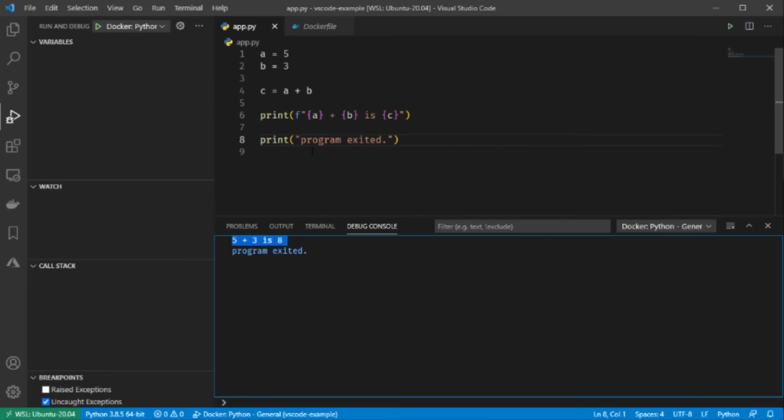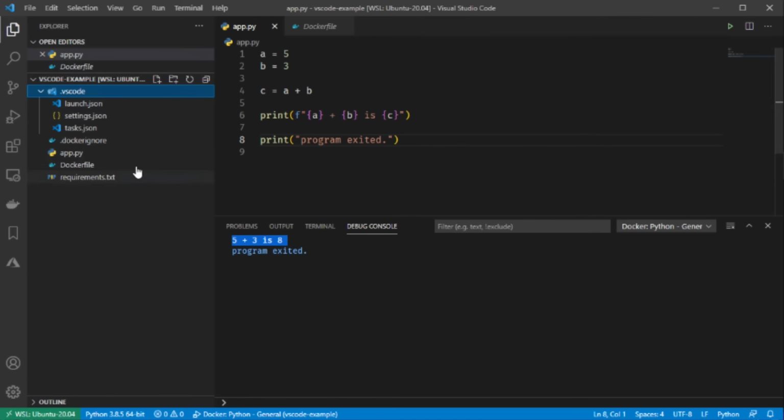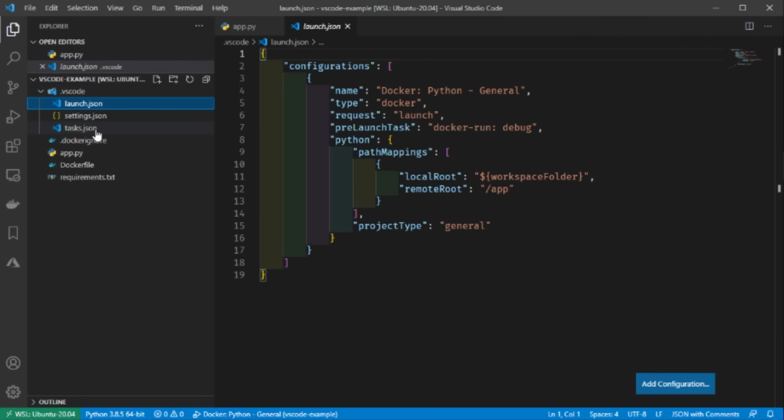And this is very, very cool. It makes it very easy. But how is this possible, right? You can see the Docker extension has also created two new files here: first the launch file and the tasks file.